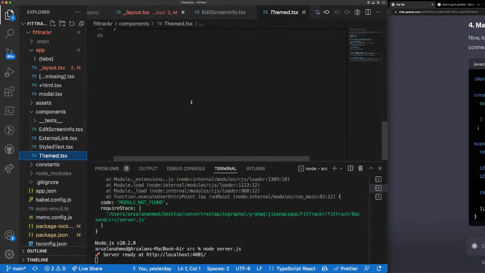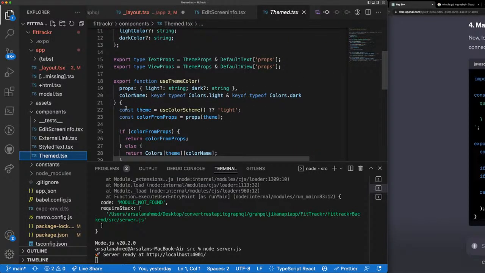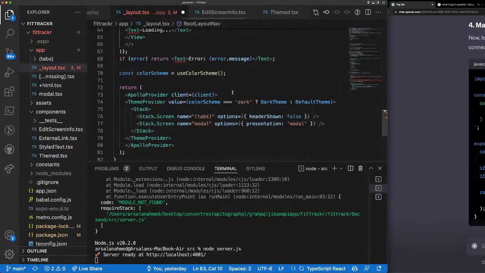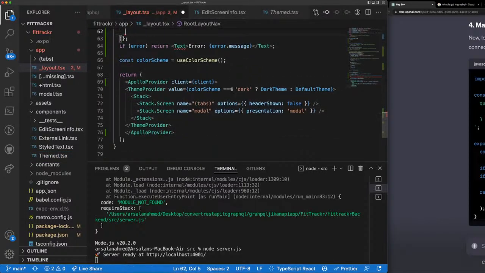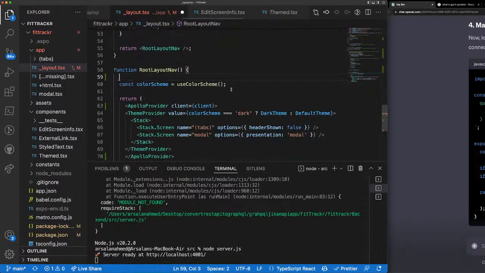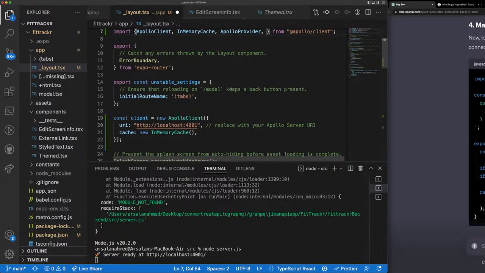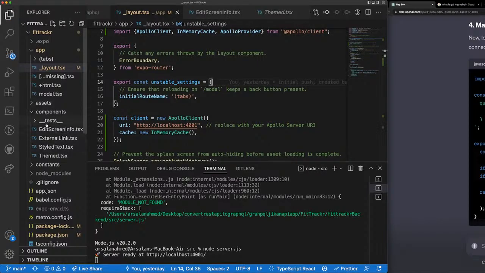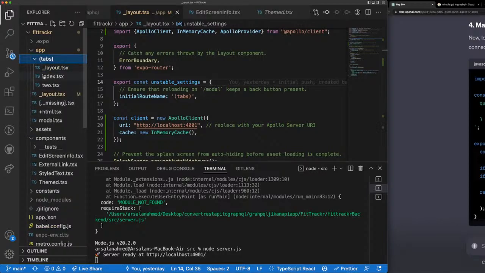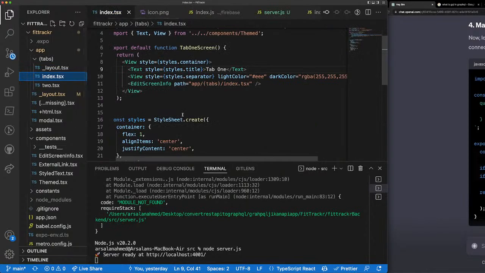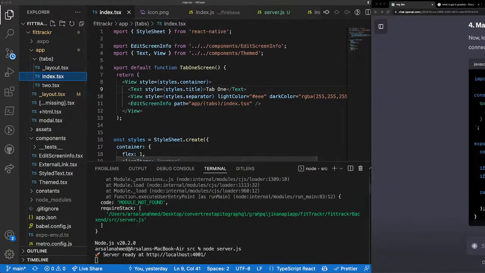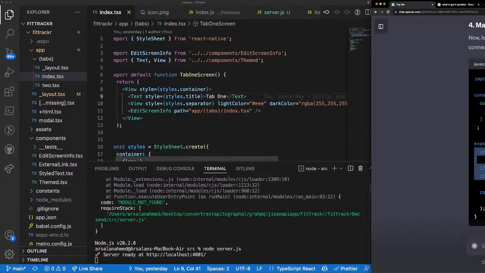Themed is this file for theming. God, this is so confusing. Well, no, not confusing. Okay, let's do this. Let's control Z a lot of this stuff here, so we get rid of that. Okay, so what I'm gonna do is go into my screens here somewhere, tabs, index. This is what we want to be at.